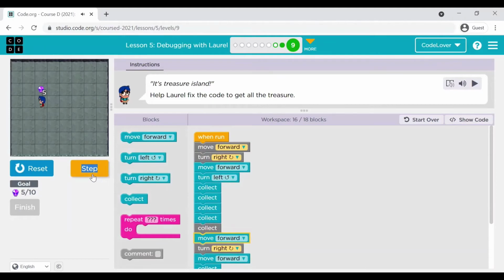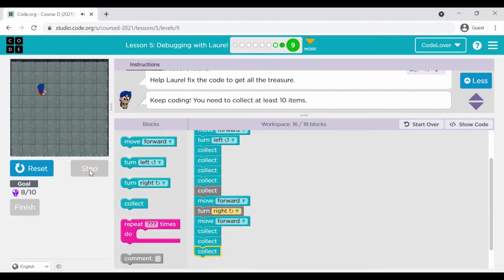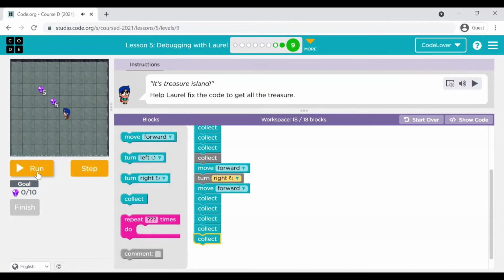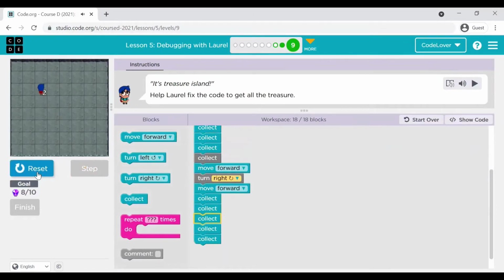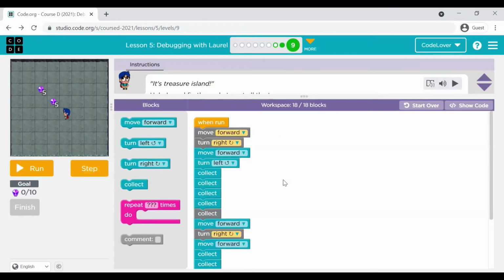Good. Move forward, turn right is correct this time. Move forward is also correct. Collect. But at this place, again, these 2 gems are left. So we'll have to add 2 collect commands here. This time I will reset and run. Yes, so we were able to solve this puzzle. This is how we debug each and every line. We figure out what is causing the problem, we fix it, and then the result is as expected.